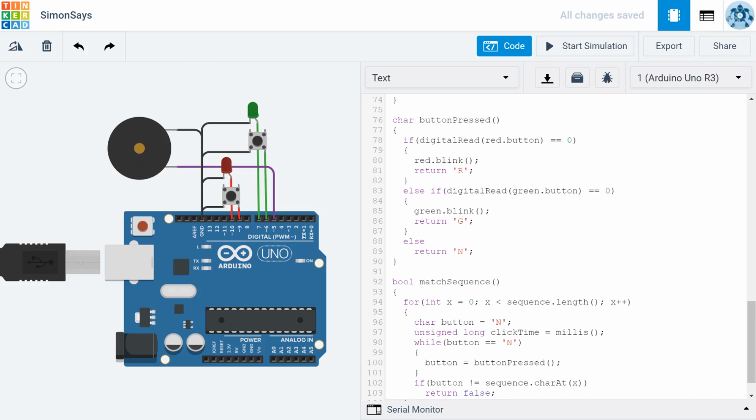Now I'm just going to put an if statement, and it's going to say if millis minus click time is greater than a certain value, let's say 1,000 milliseconds, 1 second. If that's greater than 1,000 milliseconds, then I want to return false. I want to say that they didn't match it quickly enough.